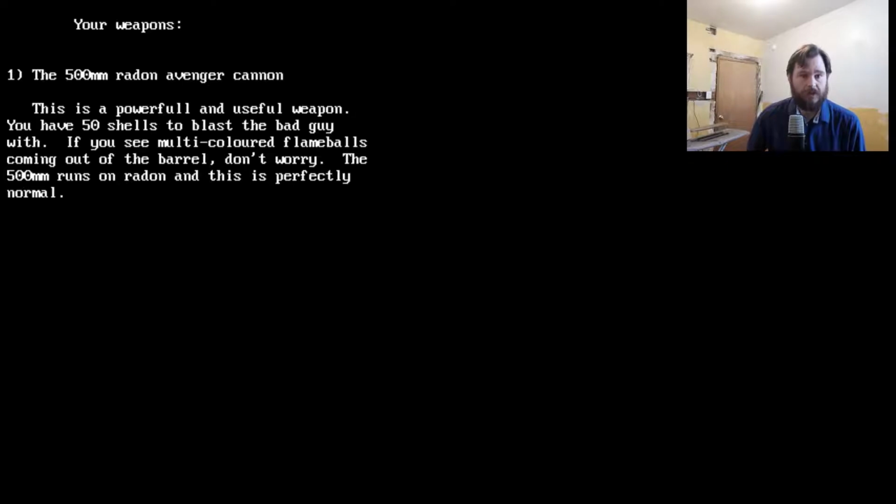Okay, your weapons. The 500 millimeter Radon Avenger cannon. This is a powerful and useful weapon. You have 50 shells to blast the bad guy with. If you see multicolored flame balls coming out of the barrel, don't worry. The 500 millimeter runs on radon, and this is perfectly normal. So is that the 5 or the 8?